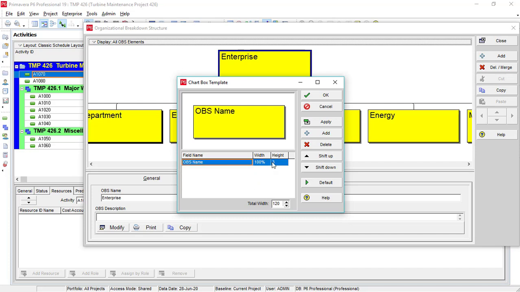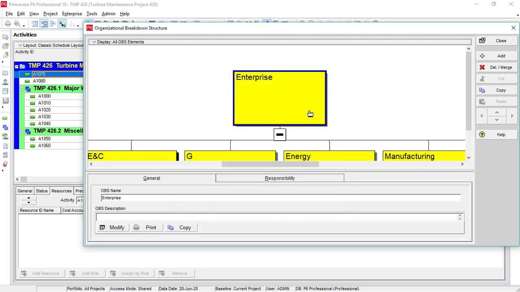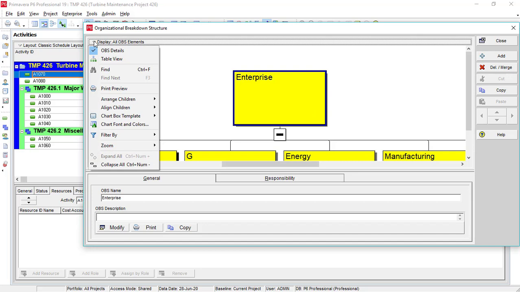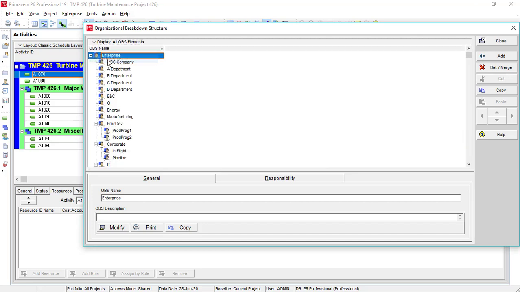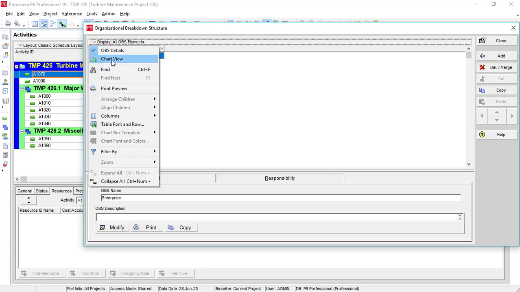From here you can increase the height. I'm going to decrease it, just 4 is very good. Width. Click on this OK button. Again click on Display All OBS, click Table View. Again I am in Table View, and if you again click on Chart View, you are able to see all OBS in chart view.